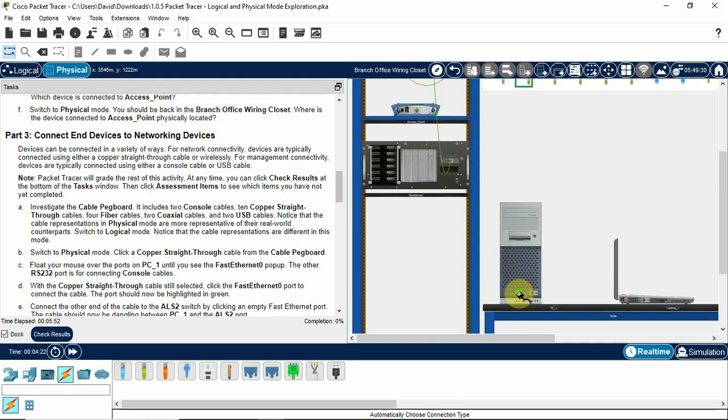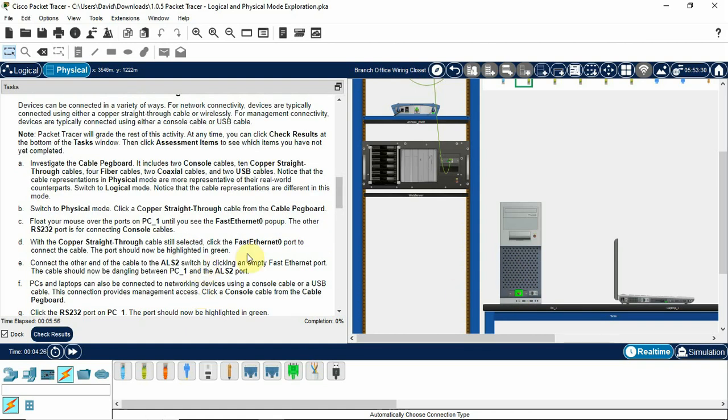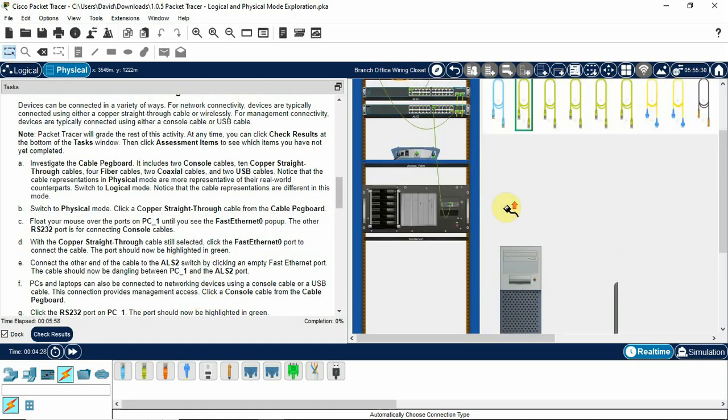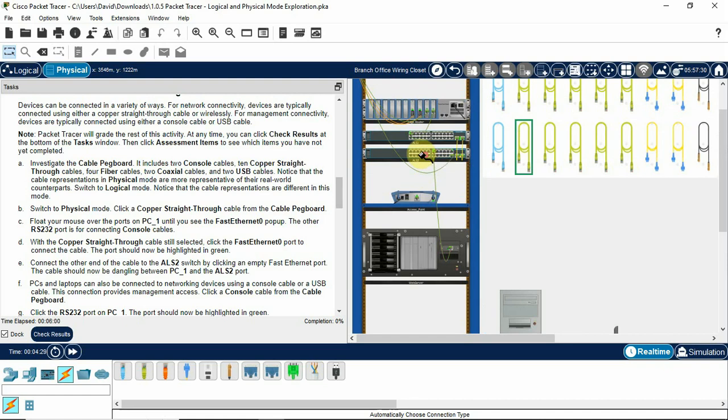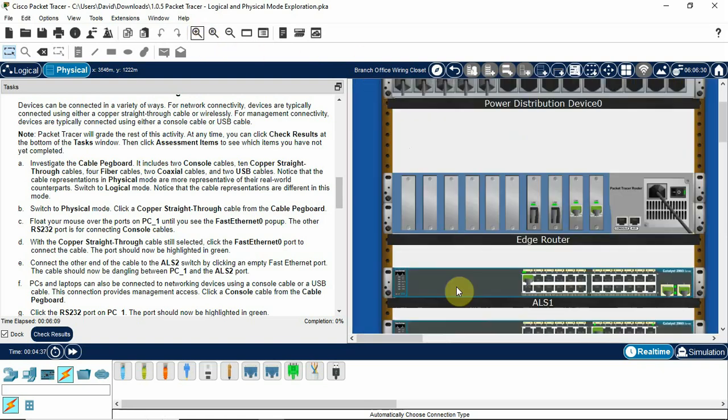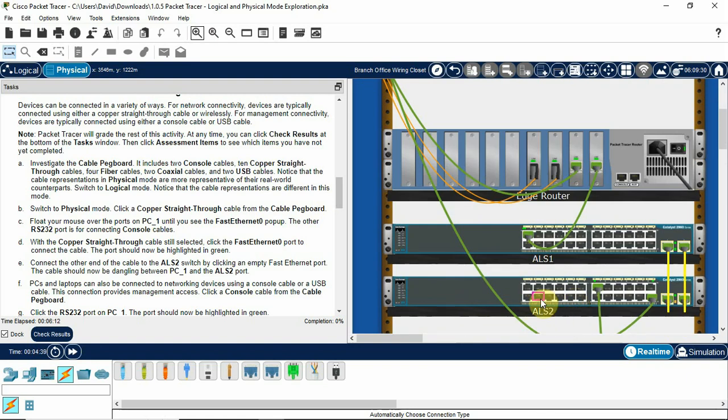Click that port. It's green. Connect the other end to the ALS2 switch. ALS2 switch. I'm going to have to zoom into that. I can't see it from where I'm sitting. ALS2 switch. Okay.